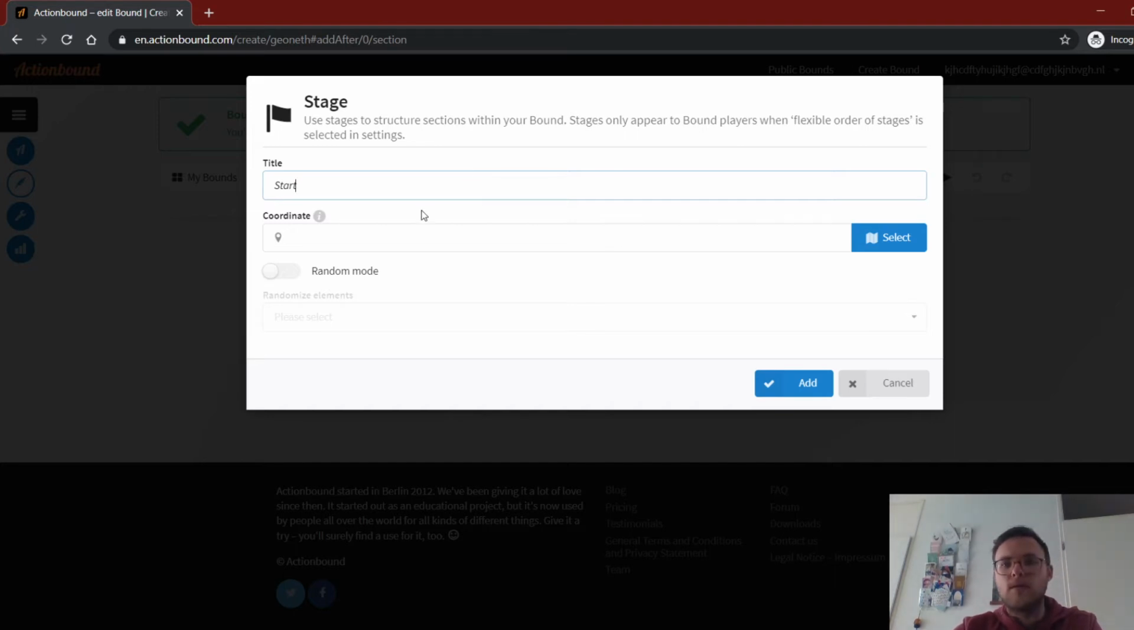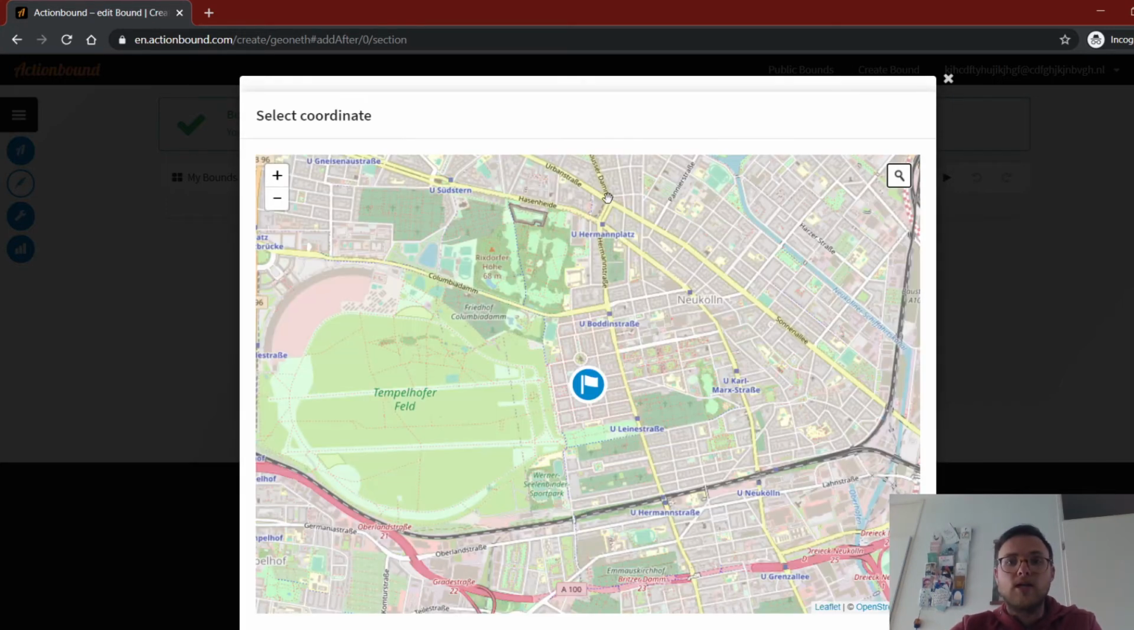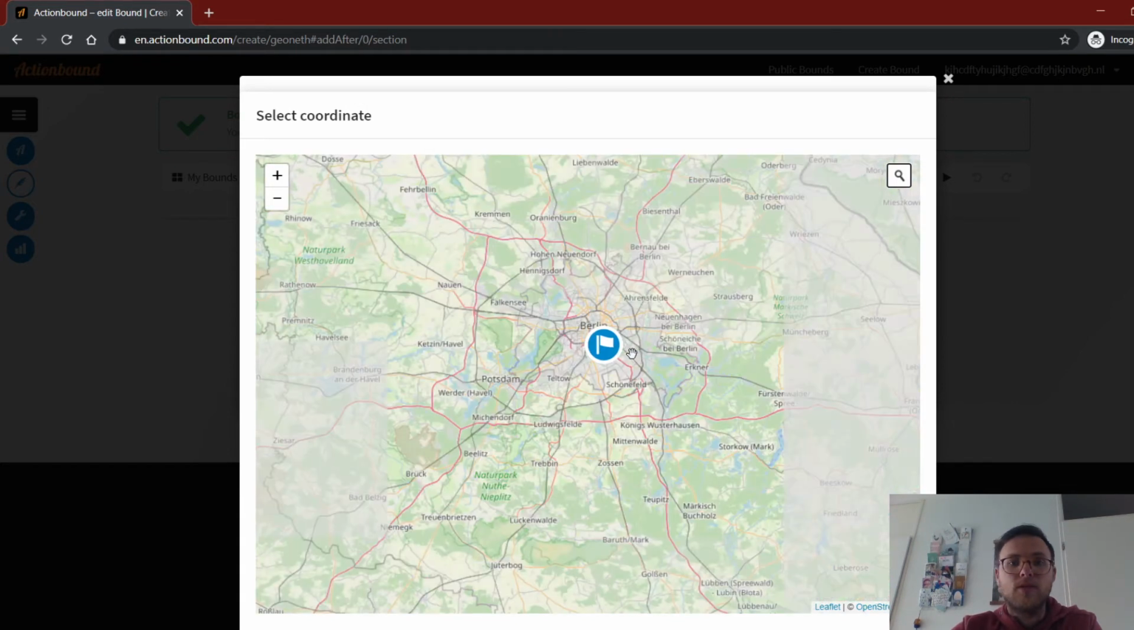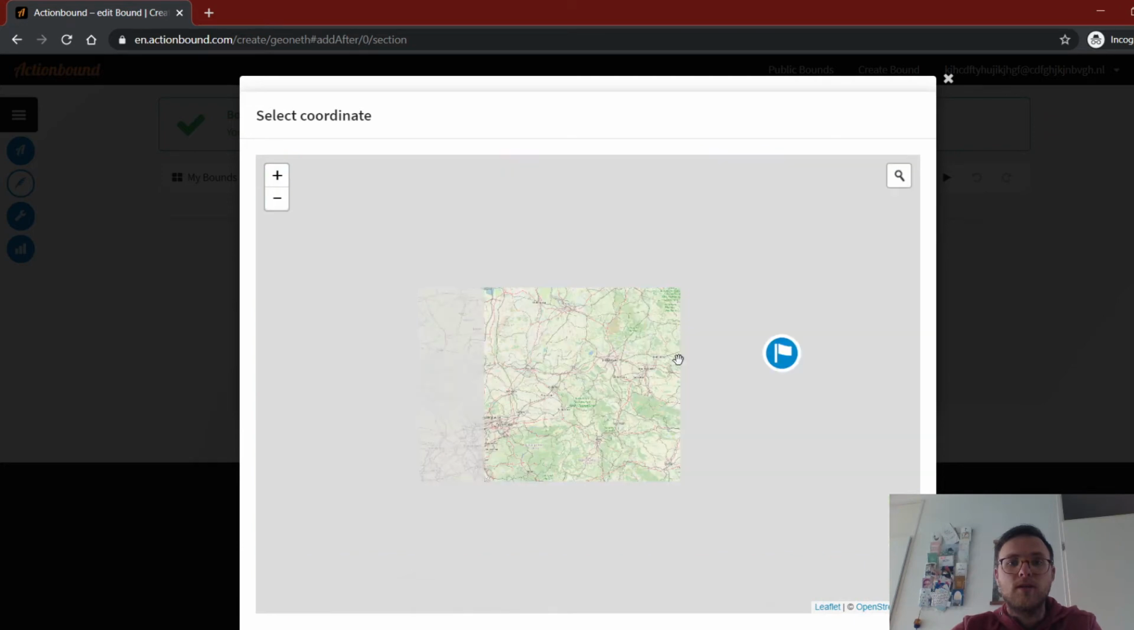So before they can proceed with other things, they need to get to start before they can even play. You have to give it a coordinate, because your players need to get there before they can start. So just click on select and then find a nice location for your players to start.